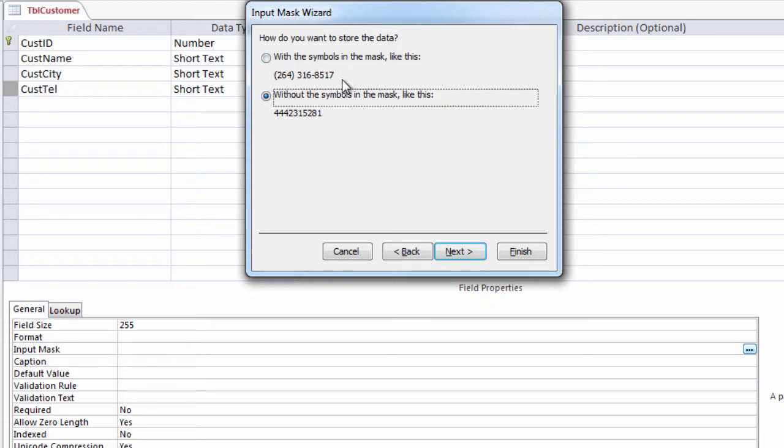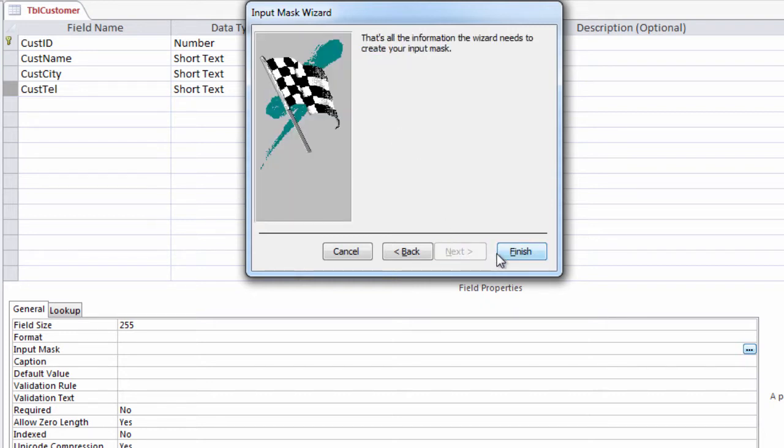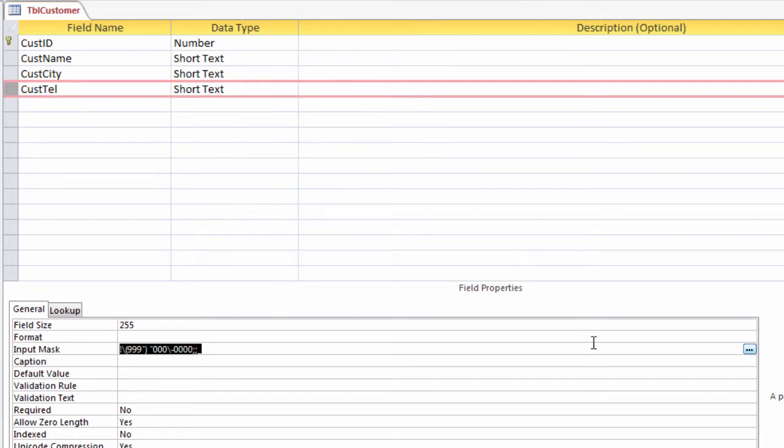This number is going to be a 9-digit number, and when you enter these numbers, it will be displayed in this format. That's what Access is telling you here. Click next, finish. That's it. It really did nothing special here. You just went to the input mask, clicked on these 3 dots, and chose the default option for telephone number.